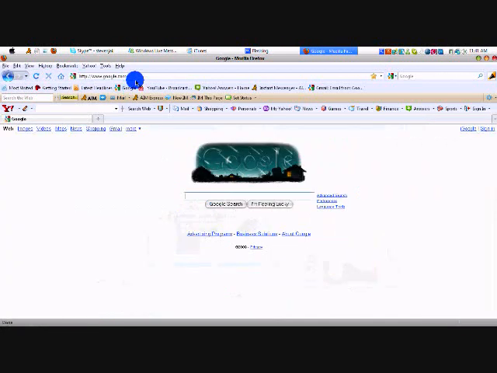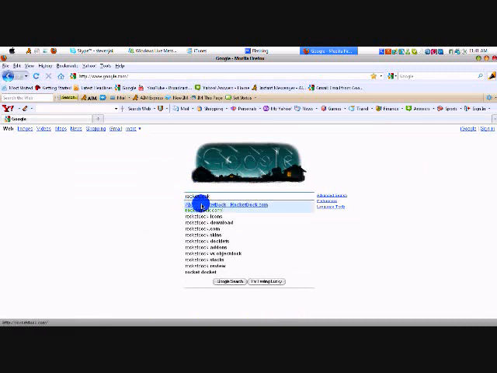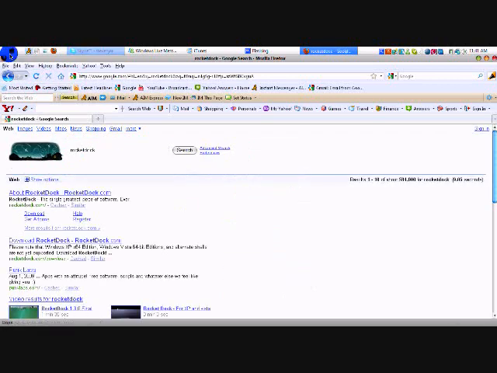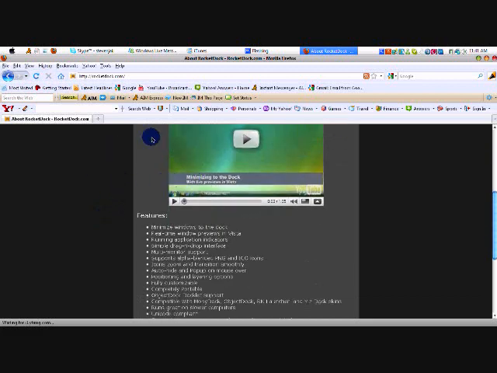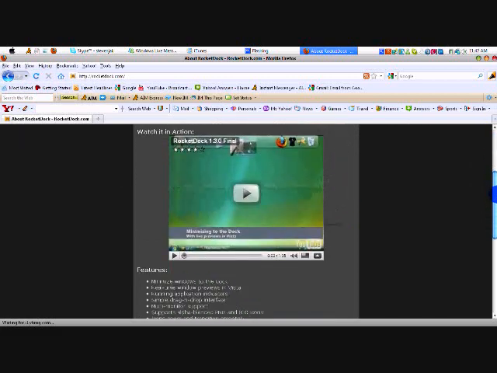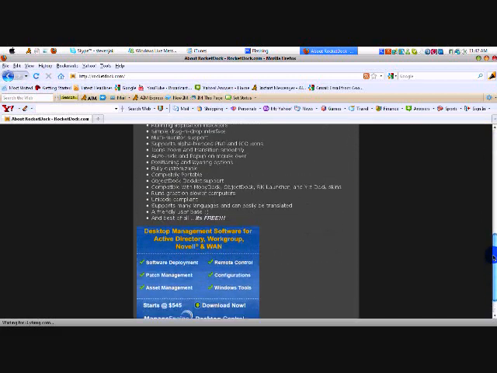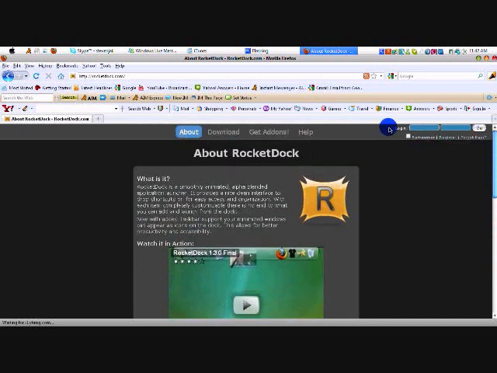so you want to go to Google, then you want to type in RocketDock right there. Google search it, then you click the first one. It's pretty easy. Here has a nice video showing how it works and all the cool things it does. If you want, you could play that video, this video right here, and watch it. Let me show you how the website looks. Right there. It tells you the features of the RocketDock, and it has a login center there.